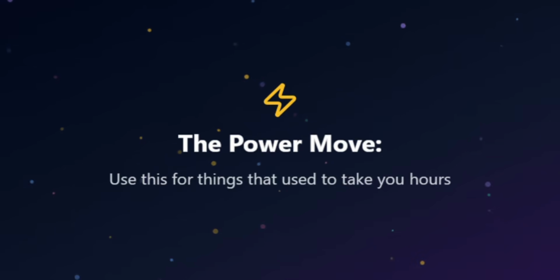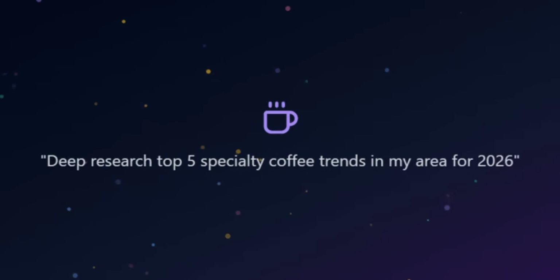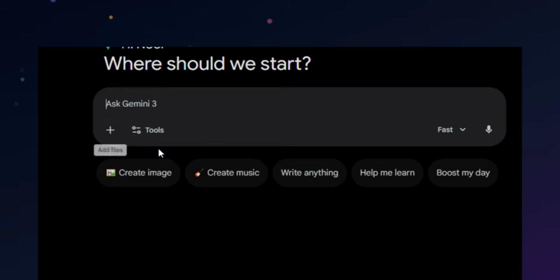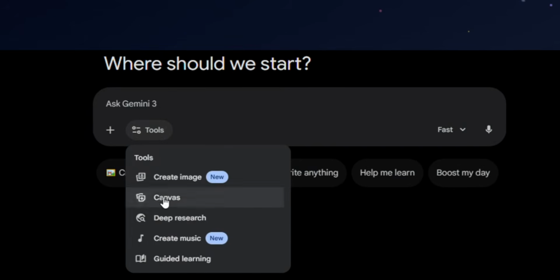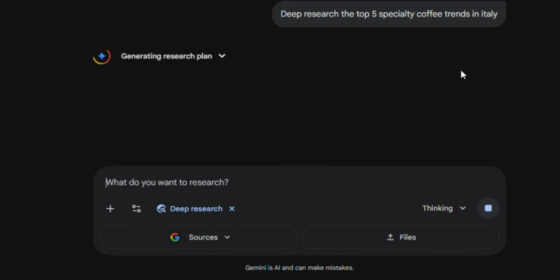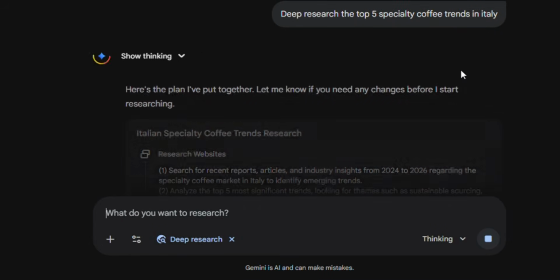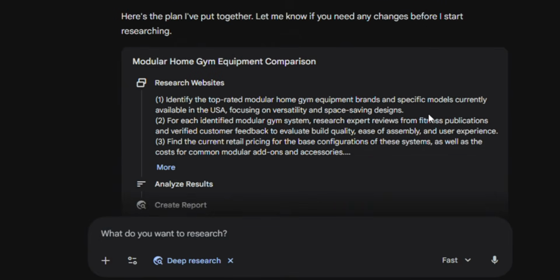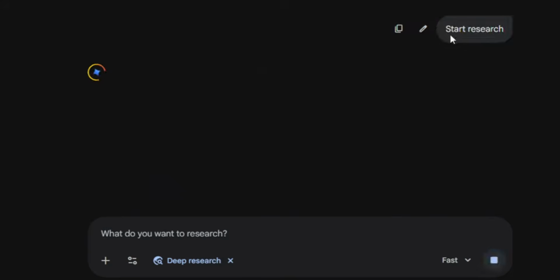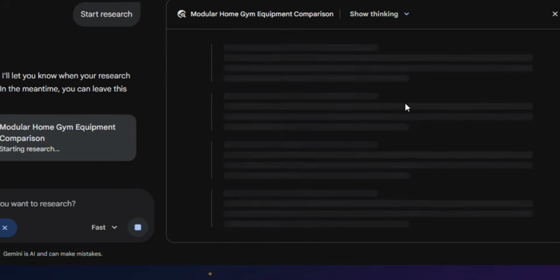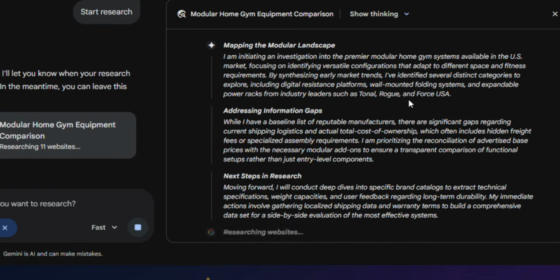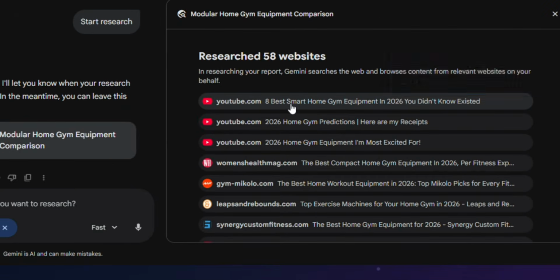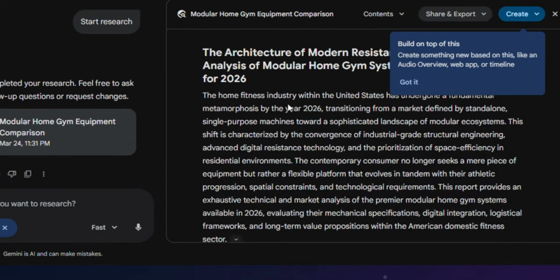Here's the power move. Use this for things that used to take you hours. For example, for your business, you can ask it to deep research the top 5 specialty coffee trends in your area for 2026. Compare them to my current menu in Drive and tell me what's missing. For personal stuff, you can ask it to find the best modular home gym equipment available in your country. Check reviews, shipping costs, and create a comparison table.